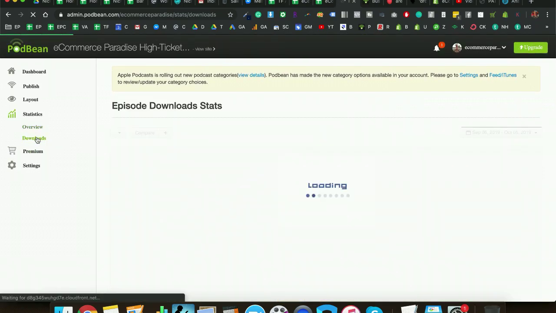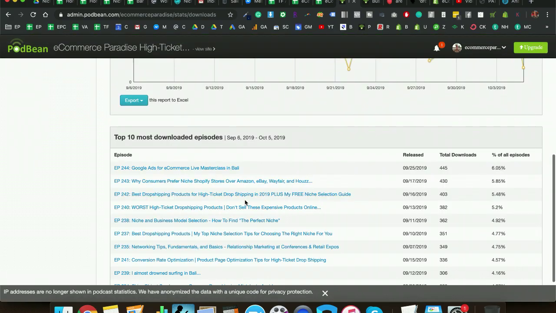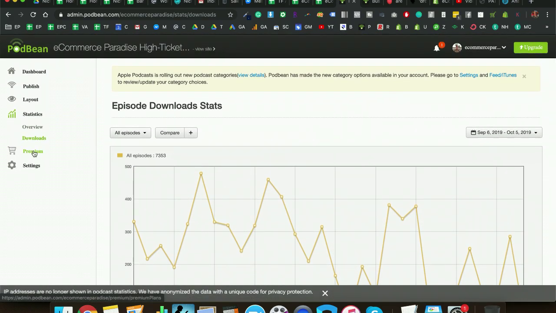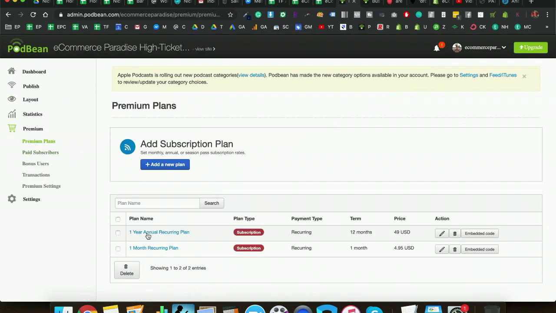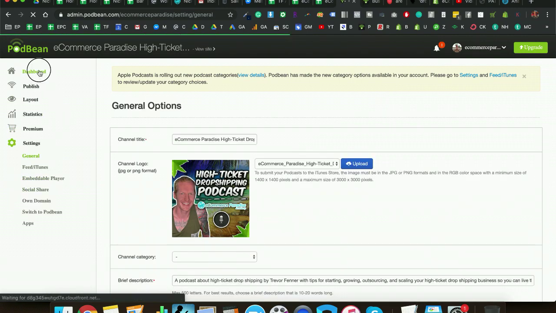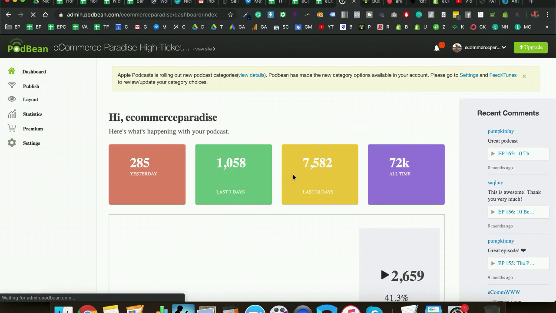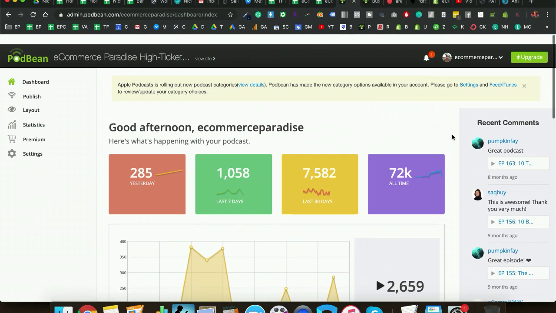You can look at your specific download stats, which is great, every single day. You can even offer premium signups, like a membership site kind of thing where you have a recurring revenue system set up. And of course your settings here as well. So it's really easy to set up and use, and I highly recommend using PodBean.